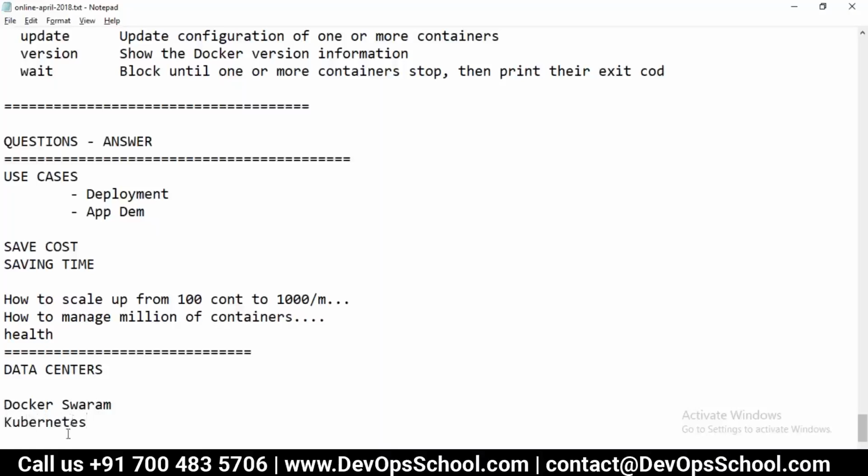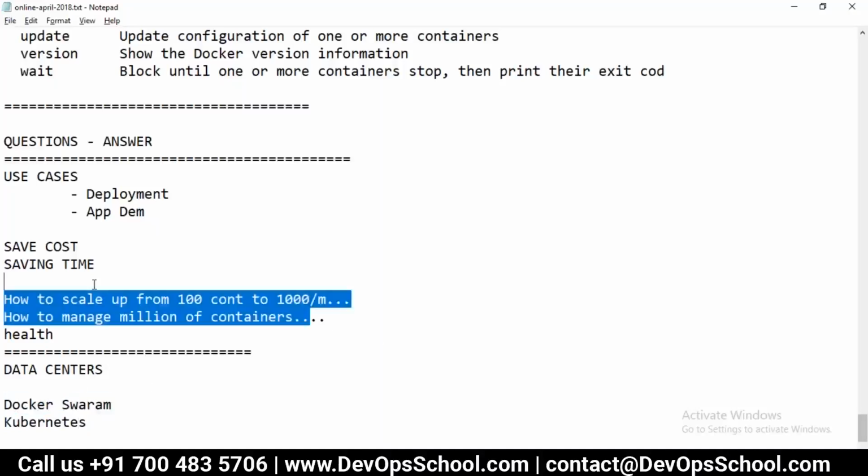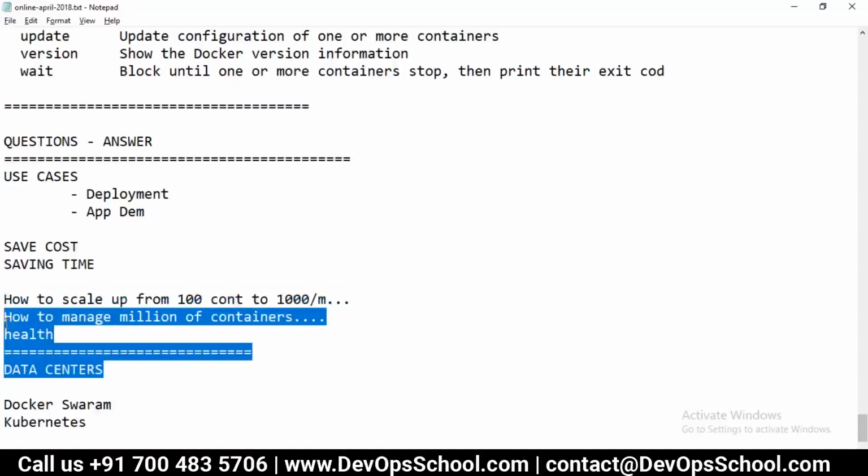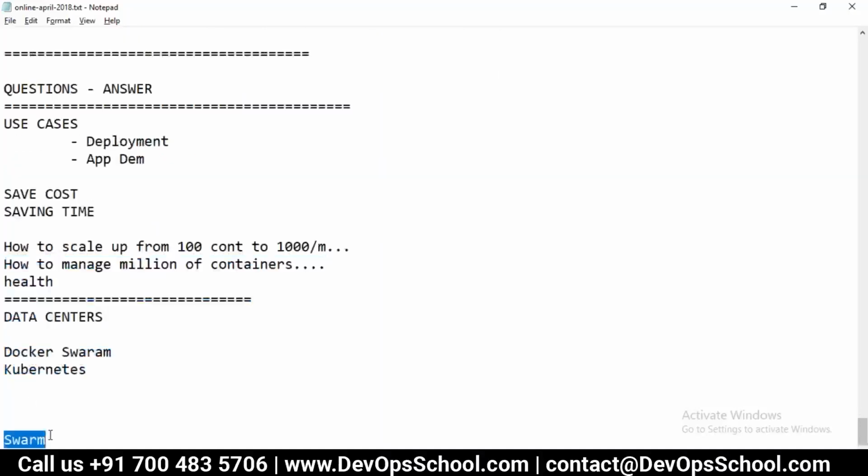These are two different products, Docker Swarm or Kubernetes, which you use to scale up and manage hundreds of millions of containers, the data center, networking, security, auto discovery, load balancers, storage. All these things you want to do, you have to migrate to a different tool, which is called Docker Swarm and Kubernetes. So did you understand where you can use Docker Swarm and Google Kubernetes?